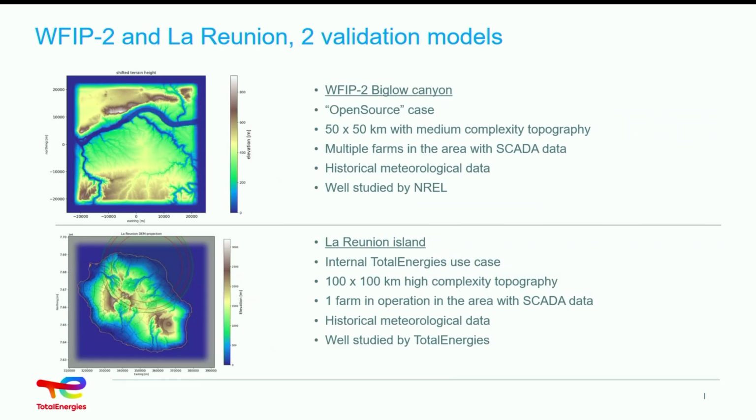To develop and validate this, we also need a good use case. In fact, we have chosen two use cases. One on the NREL side, called the W2 Bigelow Canyon. It's a kind of open source case, not too big, 50 square kilometers, with medium complexity in the topography.